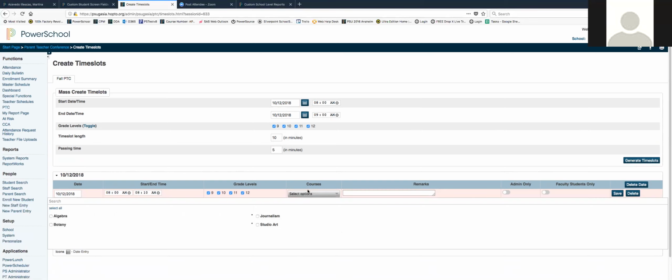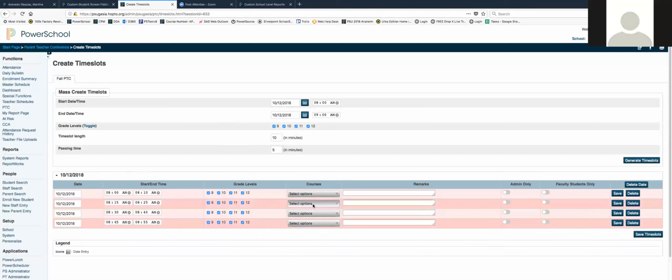Okay. But the purpose of this one is just to set it up. Like for example, if you want only math teachers or only science teachers, only science subjects are available for this time slots, then you can choose. For example, if only math, then we can put algebra here. But if it's for all the courses and they're available for this time slot from 8 to 10 a.m., then that's fine. You don't need to put any course there.